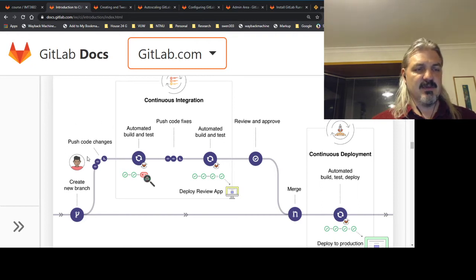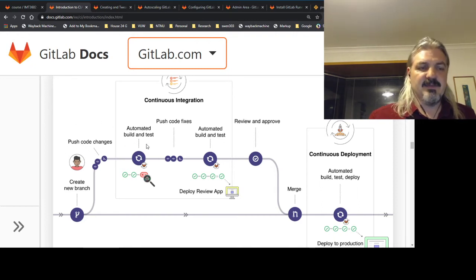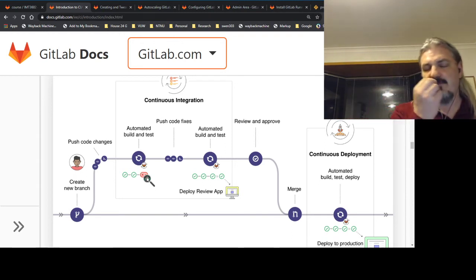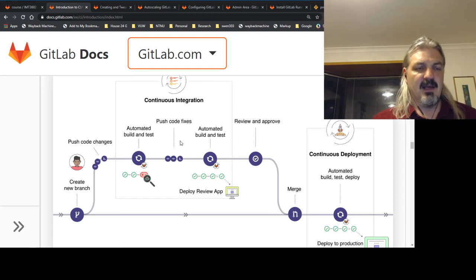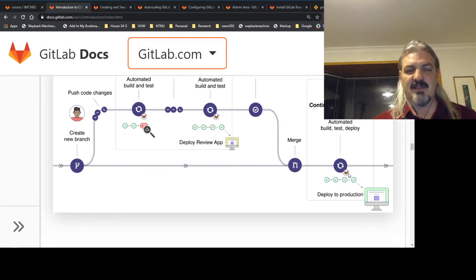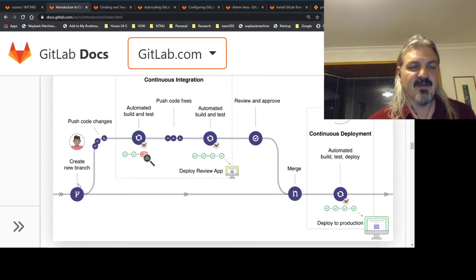Here you can see we were pushing code changes. The automated build and test is what I was just showing you in that YAML file. I then see some errors, I push fixes, I automate the tests, review and approve, merge it to master, and then it deploys it to the external service. So there is this standard integration process.